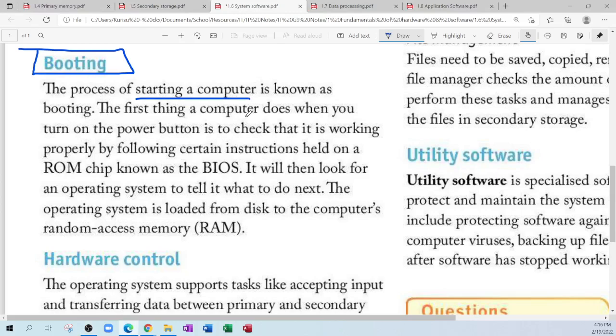So the first thing your computer does when you press that power button is that it checks that it is working properly. It checks it is working properly by following certain instructions. These instructions will be held in a ROM chip called the BIOS.